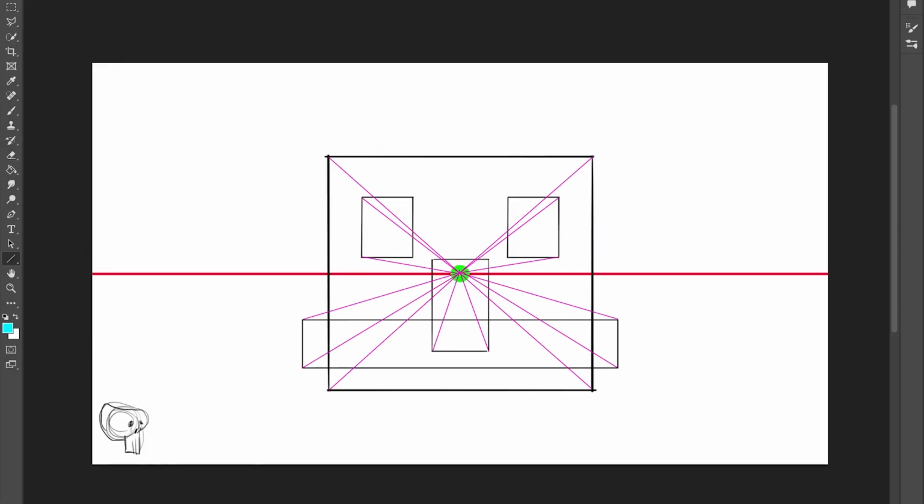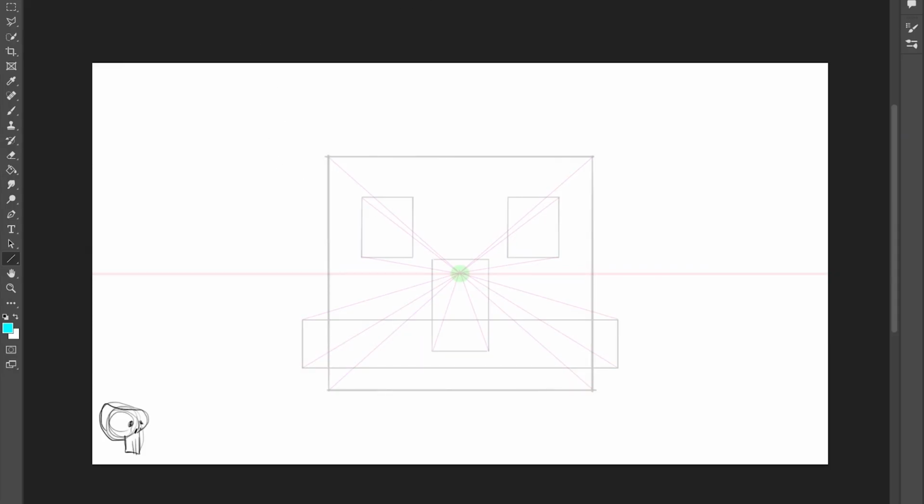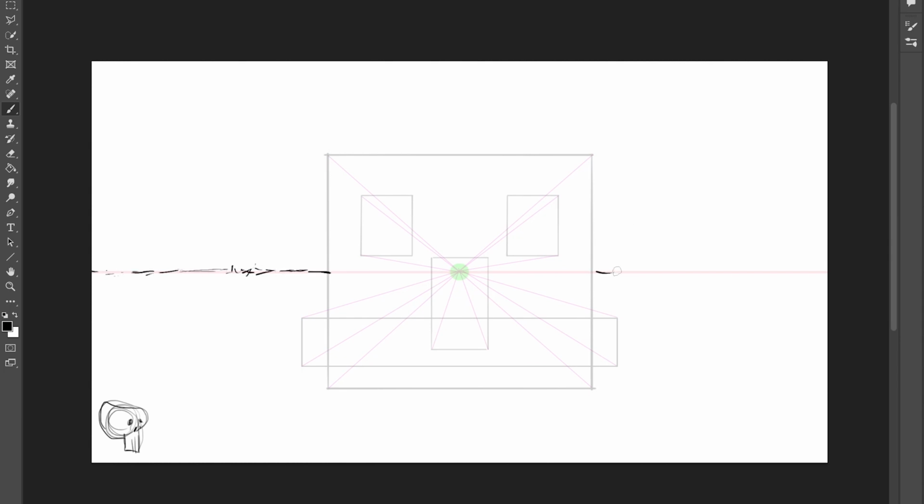So I'm going to take the opacity down and start tracing over it, using the horizon line as the grass, and then work in a sketchy outline in kind of a stylistic way of how I envision the house.